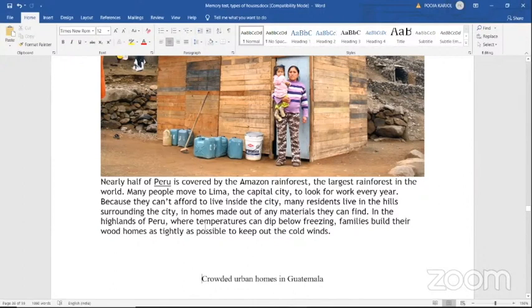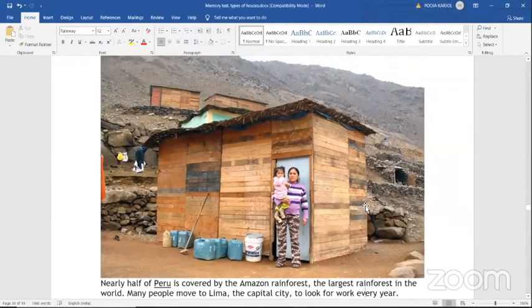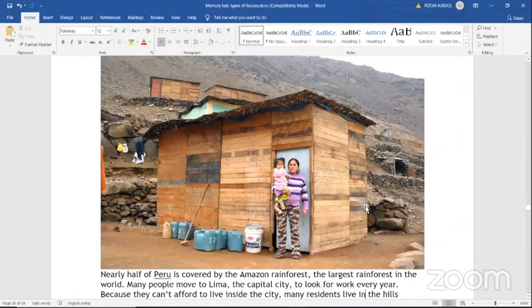In the highlands of Peru, where temperatures can dip below freezing, families build their wood homes as tightly as possible to keep out the cold winds. This, so you guys know, to keep the house warm, wooden houses are the best.